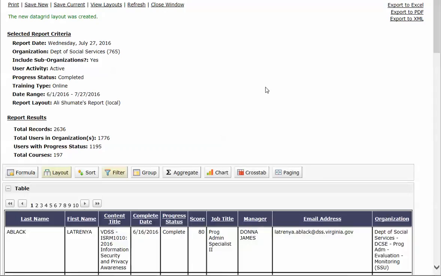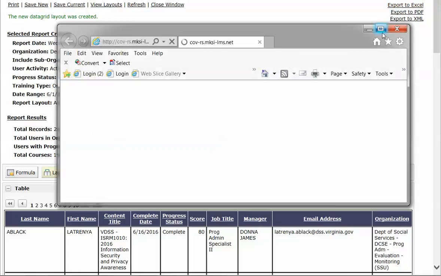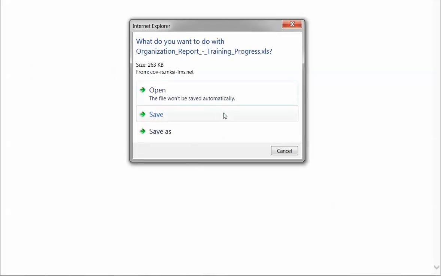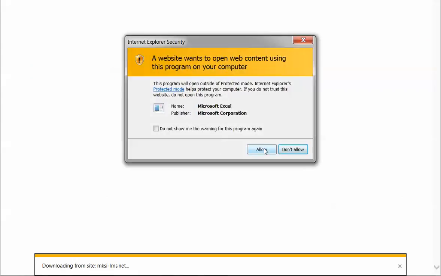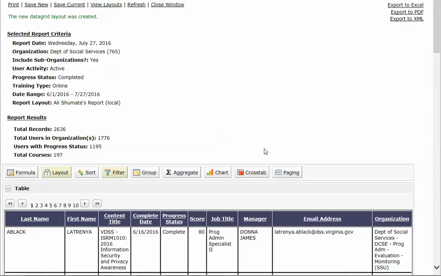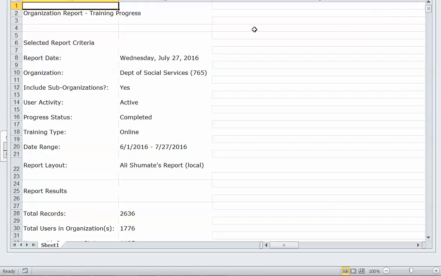So now the report's populated. You see the report layout is called Ali Shumate's report. Okay, so now what we want to do, you want to be able to work with this data, so you're just going to go up here and click on Export to Excel. Open it. Allow. Then you're going to go to Excel, go over to pull that over, and there's your data.